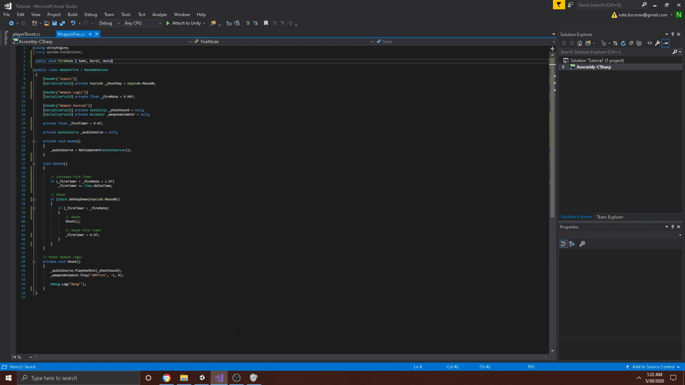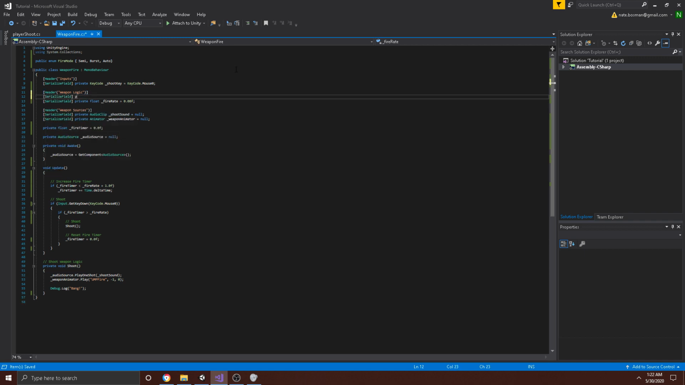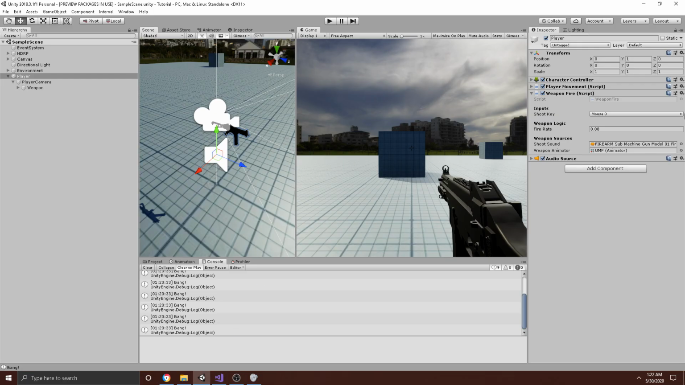So an enum, just to show you what that looks like, we're going to create an instance of it here. SerializeField, private, FireMode, the name of the enum. And I'm going to name it underscore fireMode. I'm going to give it a default value of semi, so equals FireMode.Semi. Just to show you what that looks like in the inspector.